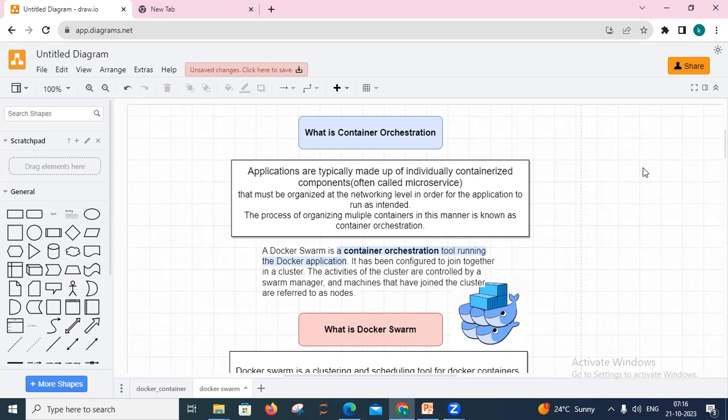So individual containers are there, and we have to manage the process of organizing multiple containers in this manner. We can say it's container orchestration. So who manages all the containers? Because in a real world application, there are multiple containers, and we have to manage all of them. We can manage the containers with the help of Docker Swarm. It has also been configured to join together in a cluster. So it has a master node and cluster nodes. Let's see the architecture.